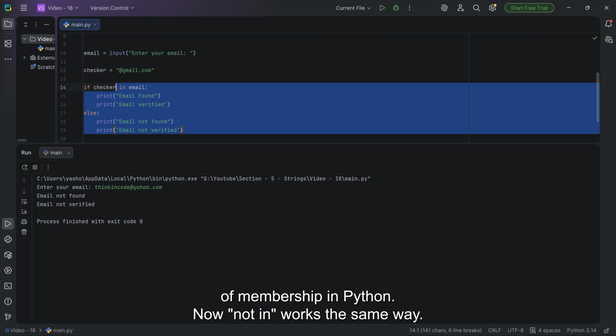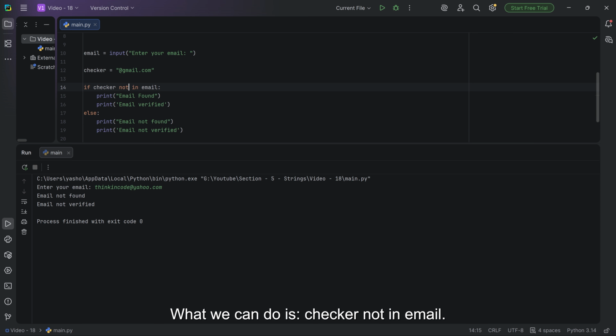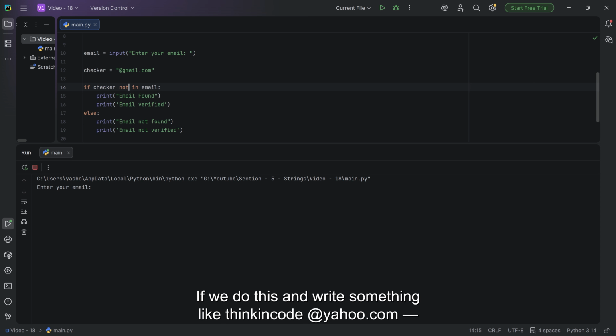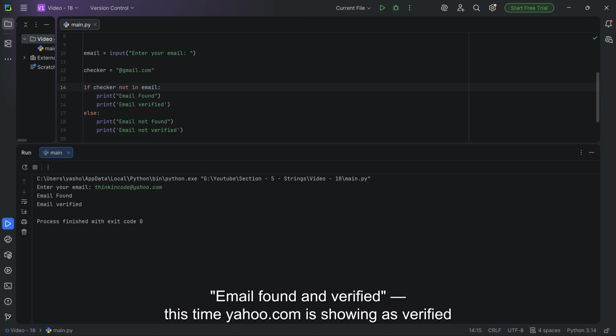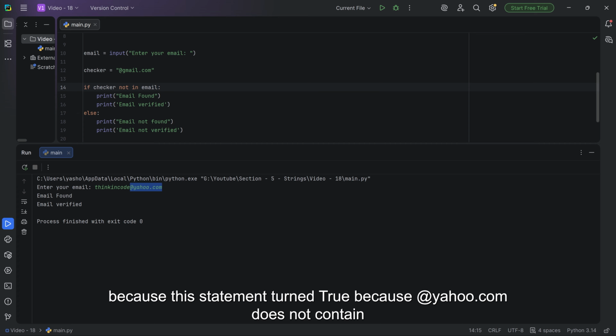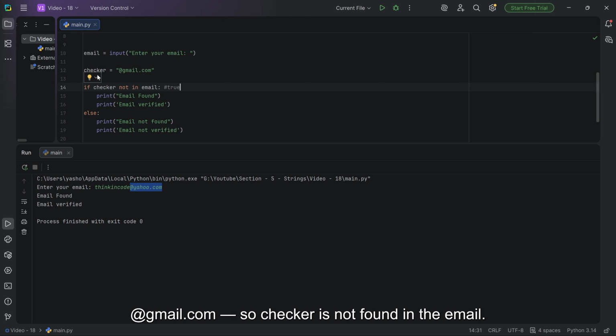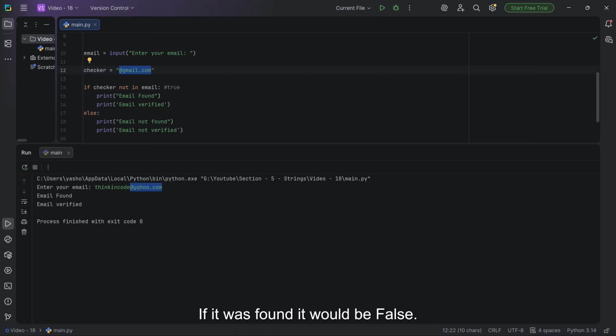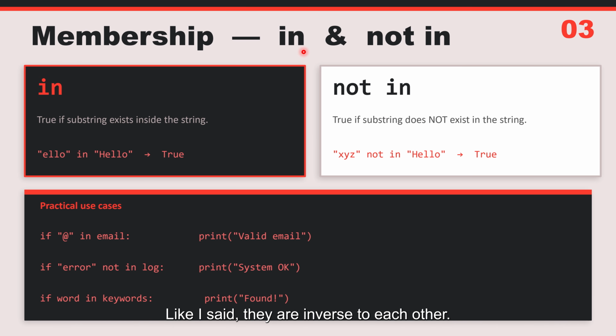It's the same with not in as well. What we can do is not in email. If we run this and write something like ThinkInCode@yahoo.com, email found and email verified. This time yahoo.com is found and verified because this statement turned true, because @yahoo.com is not @gmail.com. So checker is not found in the email, so it's true. If it was found, it would be false. That's how it works. Like I said, inverse to each other.